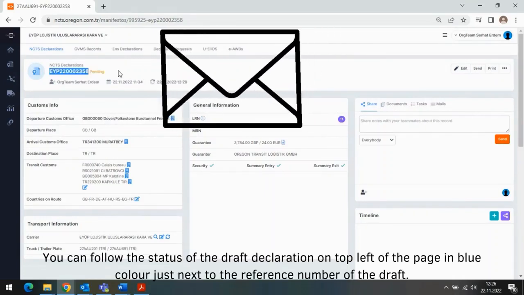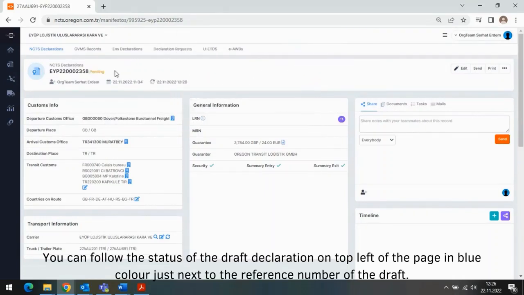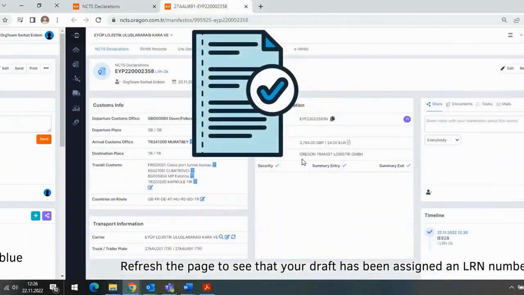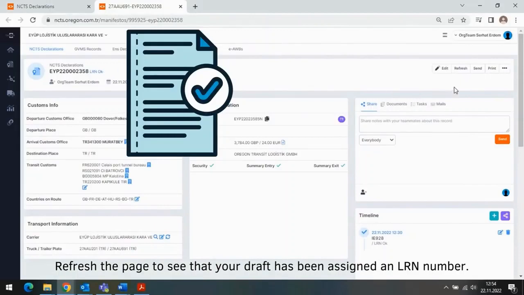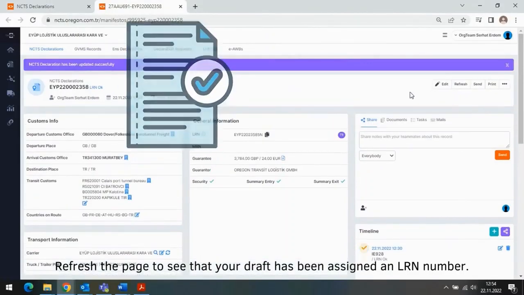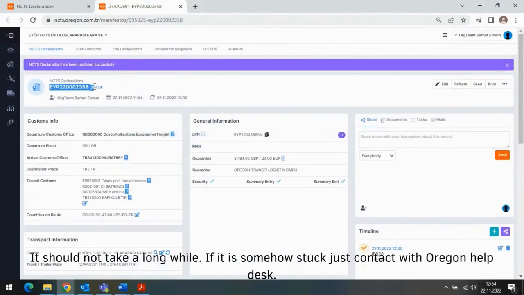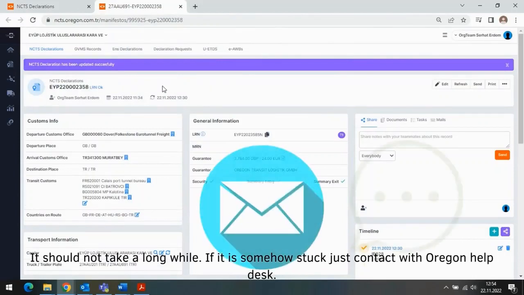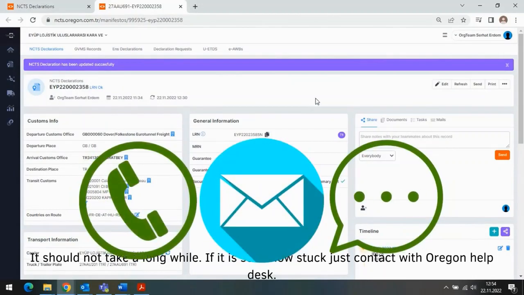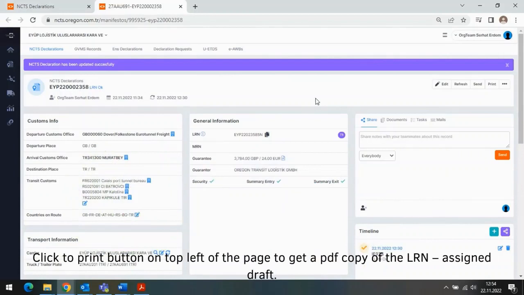You can follow the status of the draft declaration on top left of the page in blue color just next to the reference number of the draft. Refresh the page to see that your draft has been assigned an LRN number. It should not take a long while. If it is somehow stuck, just contact the Oregon Help Desk.